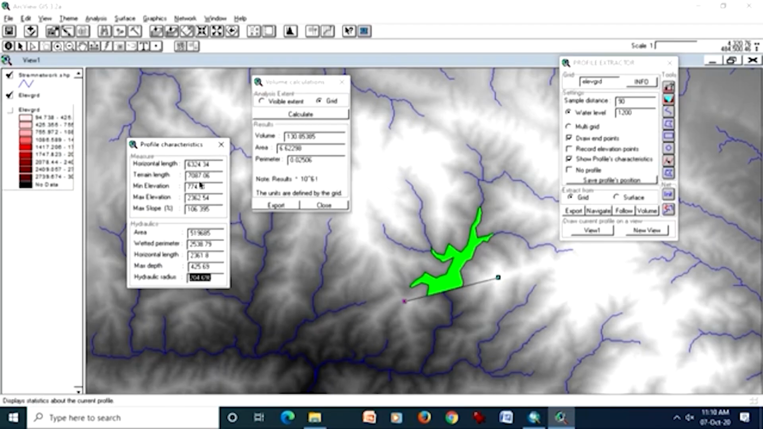And what is the minimum elevation in my area? What is the maximum elevation and what is the maximum slope? Other hydraulic properties which are required while constructing or planning a dam or a reservoir, how much area will be inundated, that is also shown. Wetted perimeter, how much will be touching the ground, horizontal length, vertical length and hydraulic radius. Every data is here and of course, all these results are coming in mapping units.